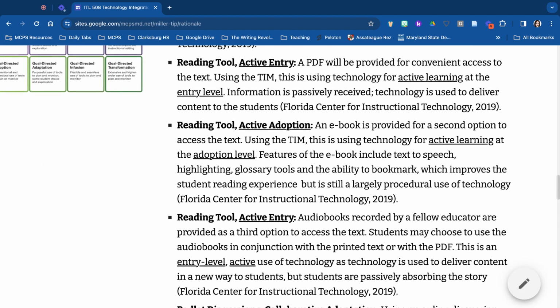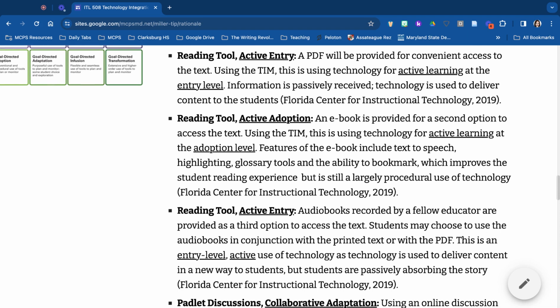I have 3 reading tools available for my students, 3 digital reading tools. One is a PDF. So this is really mainly for convenience for my students. This is at the active entry level using the TIM. Information is passively received by the students, but technology is used to deliver curriculum content.